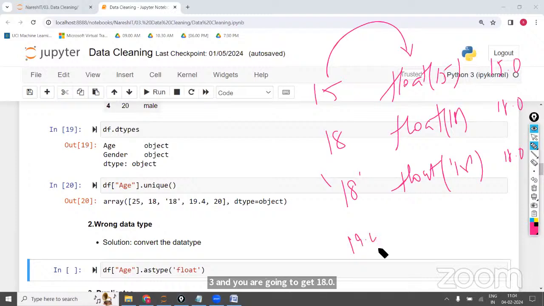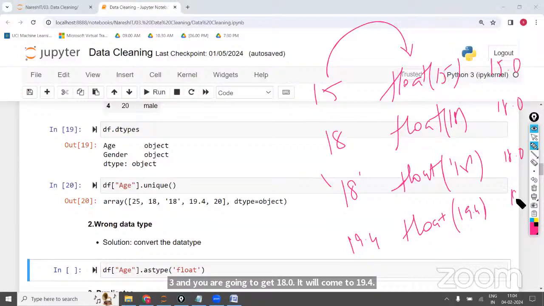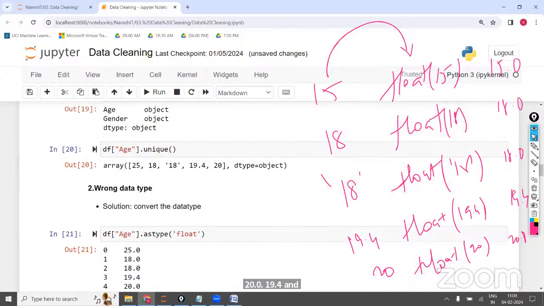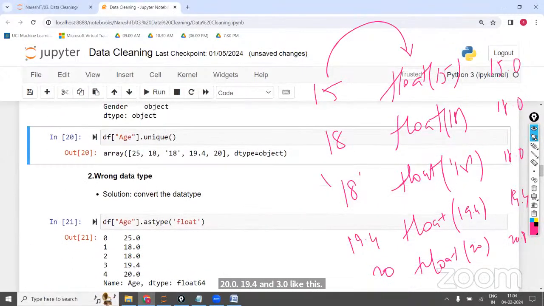Next, it will come to 19.4. Float of 19.4, you are going to get output as 19.4. Next, 20, float of 20, 20.0. This is the output. Oh, the first value is 25 now. I have replaced 15 with 25, right? Sorry, I forgot. So 25.0, 18.0, 18.0, 19.4, and 20.8.